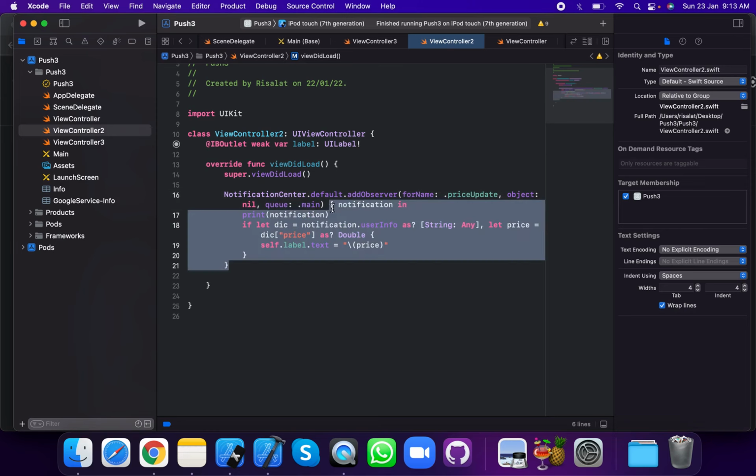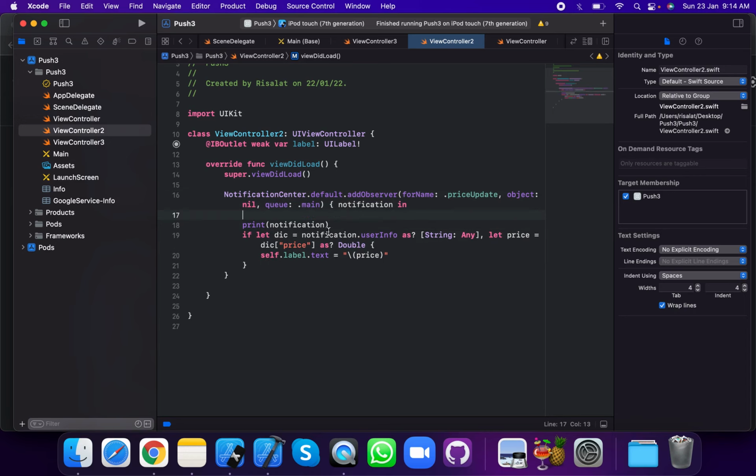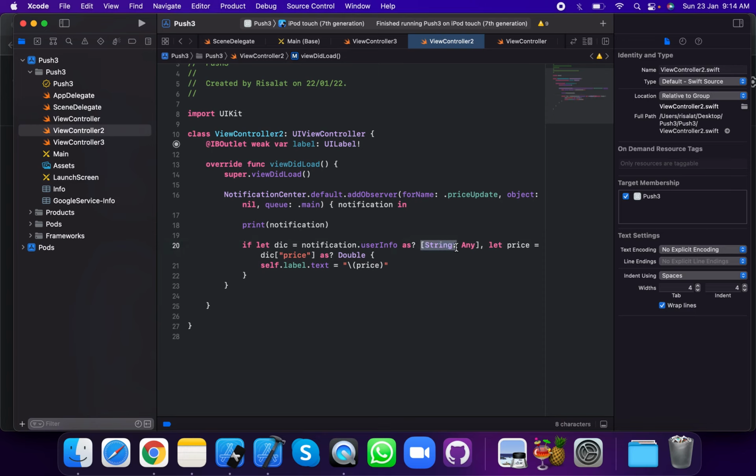In this closure, for the notification, we check: if let dict = notification.userInfo as a dictionary with string key, and let price equal to the dictionary's price key as a double. Price is of type double, 30.0. So self.label.text equals the price, using string interpolation.